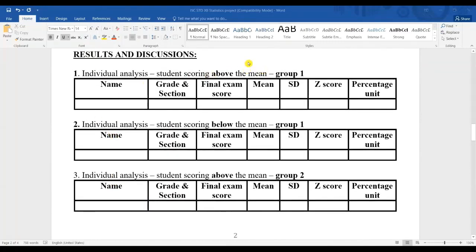And these 4 tables are for the 4 students that we have selected in order to calculate the z-score. As you can see, table 1 is of individual analysis of a student scoring above the mean. So you will have to fill in all these details over here. The first column is grade and section, which we don't know, so just leave it blank. Next column is final examination score. Whatever score the student has got, you can fill it over here. Then the mean of the group, that is division A, the standard deviation that we have calculated, and his z-score. You have to write it over here, and the percentage unit.